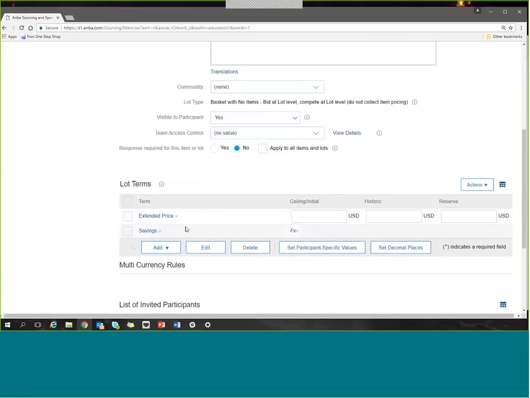By default, the lot comes with extended price and savings. There is no quantity, so the supplier is just providing us with a price. So they would just be giving us an overall price for the entire good or service that we've added as our particular lot. Then savings is calculated by a formula. That's what this little f of x means. And it allows you to see what you have paid in the past by providing a historic value. And it will subtract that from the actual bid that you've received from the lead bidder in the RFP to give you then that savings value.